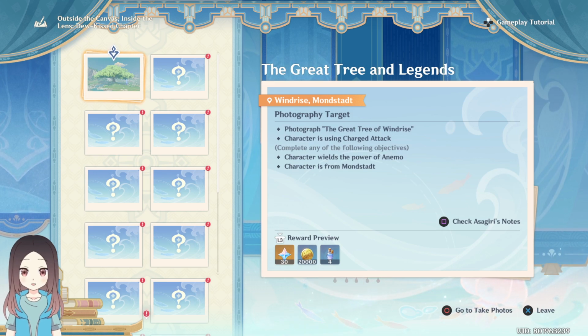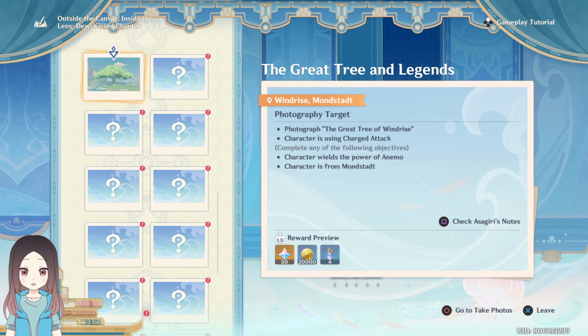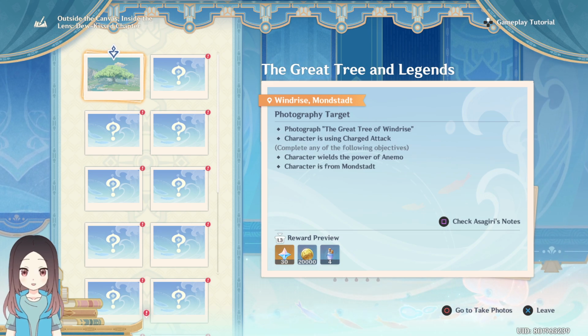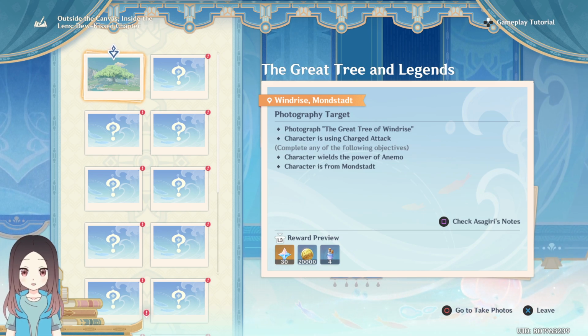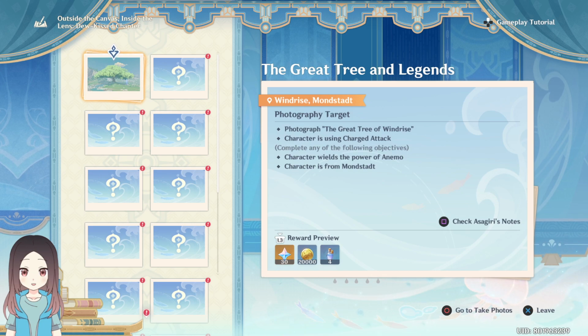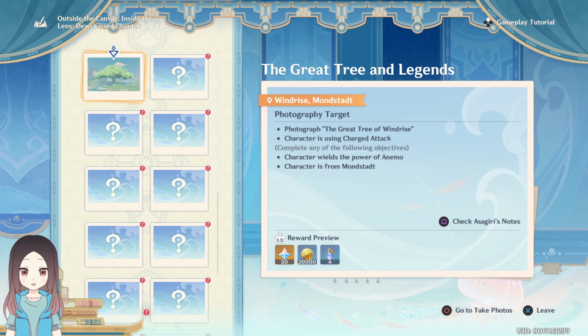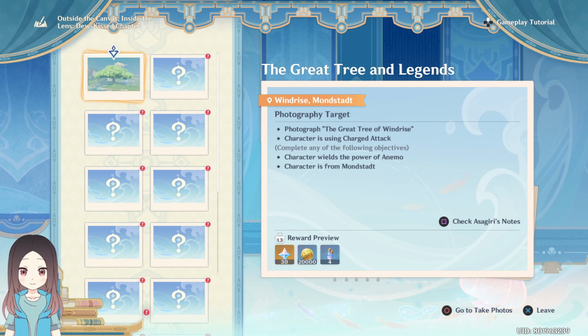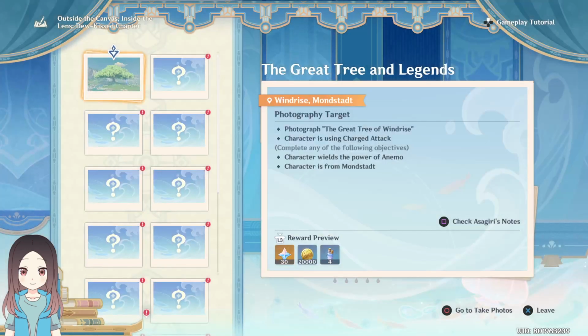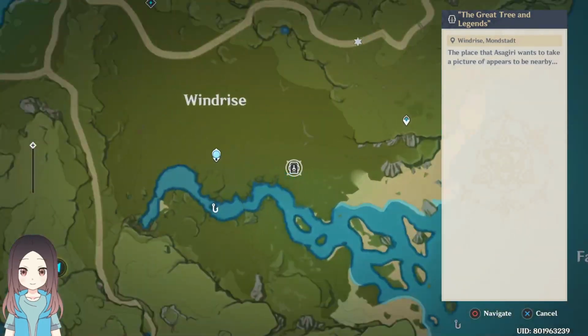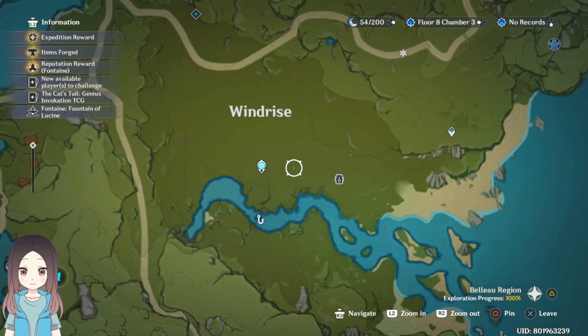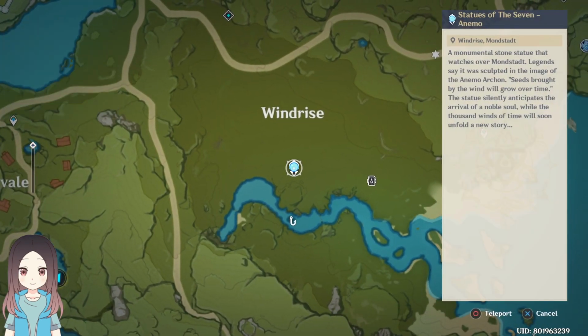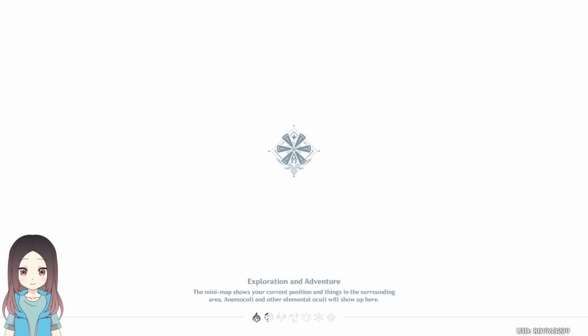Photograph the great tree of Windrise. Character is using charge attack. And that character wields the power of animal, also from Mondstadt. Of course, Jean will be the best. Jean and Chongyun.